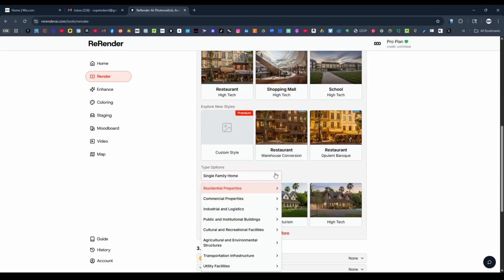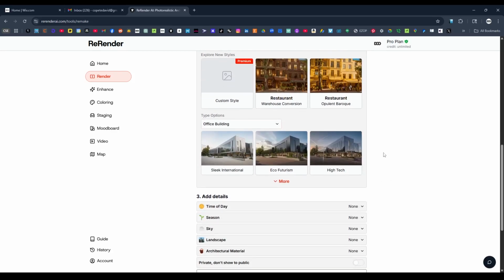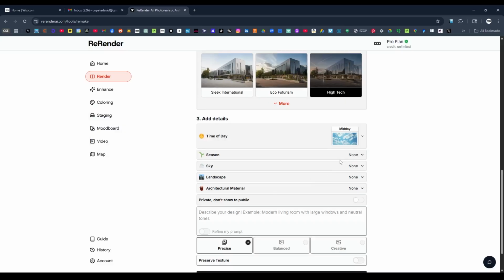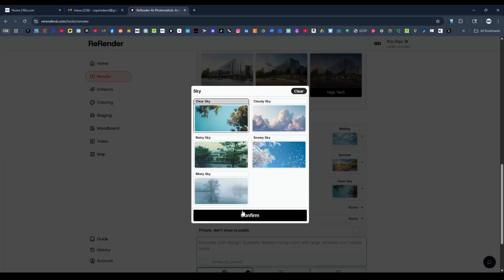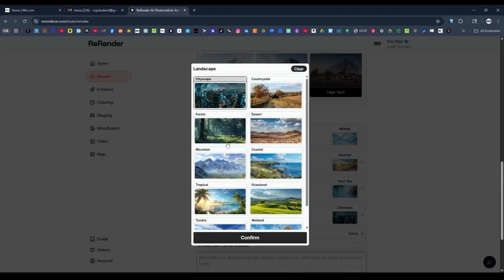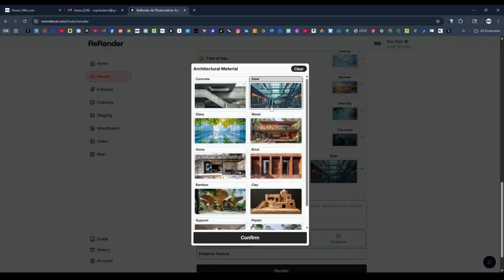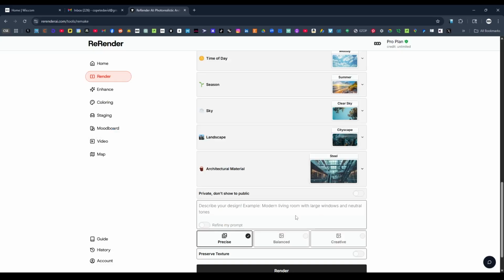So I'll go to type options, go to commercial properties, and I'll just go here to office building. Then I'll go here to high tech. Time of the day, I'll go midday, summer, clear sky, cityscape. And this one's going to be steel, but it's going to actually be steel and glass. So we'll just use steel for now.